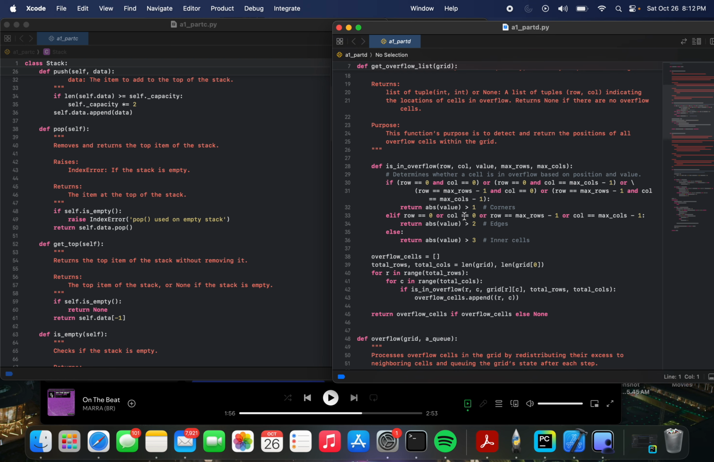It starts by checking for any overflow cells. If found, it redistributes the excess to neighboring cells. For example, if a cell overflows, it increases or decreases the value of its neighbors. We store each grid state in the queue with each redistribution step, helping us review how the grid evolved over time. The function stops when no cells are in overflow or all non-zero cells share the same sign.